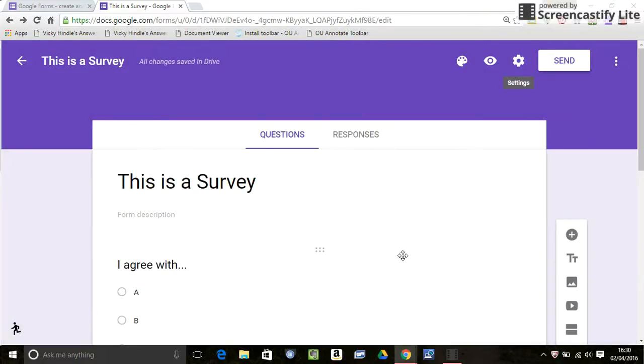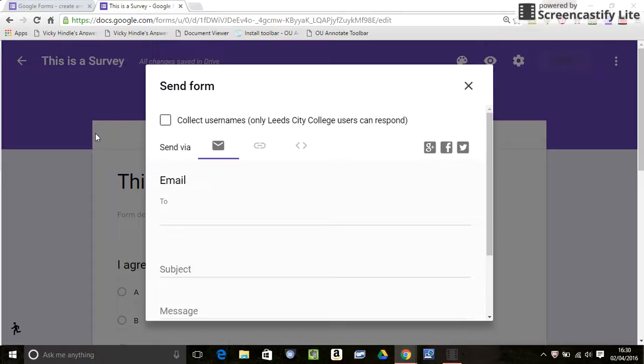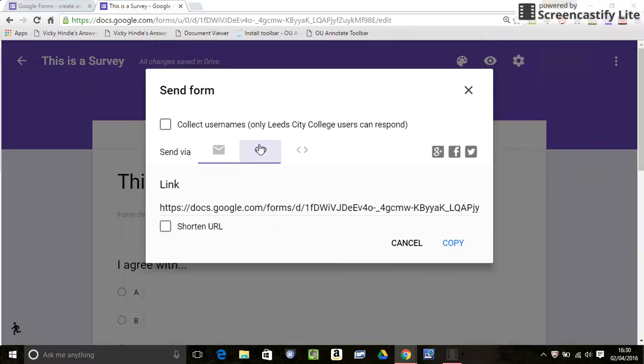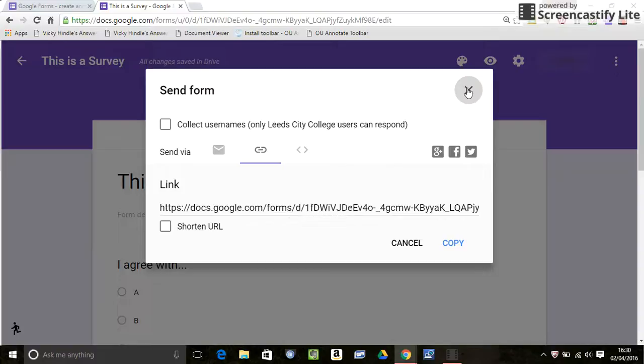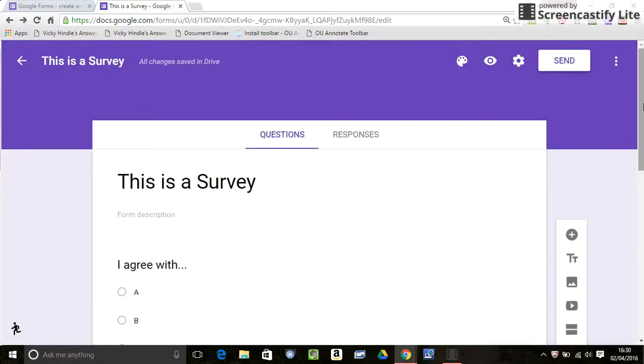And so if you're happy with your questionnaire, you can then send it to people. So if we click on send, you've got the choice to either send it via email, or you can create a link and copy that link. So once you've copied the link, you can share it on social media websites to share with your family and friends, such as Google+, Facebook and Twitter. So that's how we create a questionnaire.